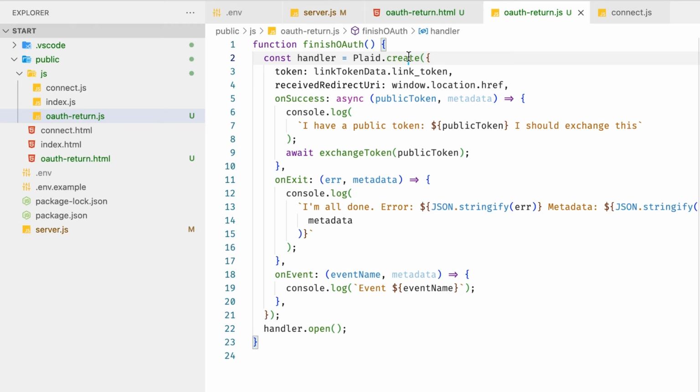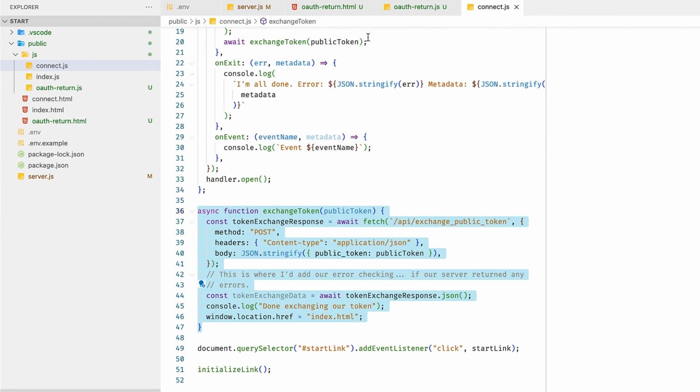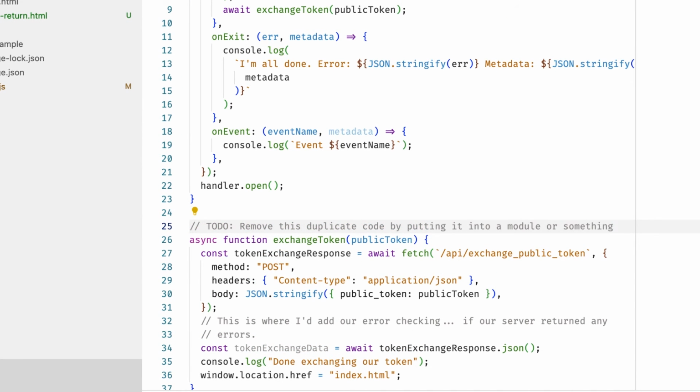Now, there are two obvious bugs here. First is that this exchange token function doesn't exist. So I guess let's copy and paste this function too. Yeah, I know all this duplicate code is really bad form. Here, you know what? Let's fix it real quick. There, perfect. I don't know about you, but I feel better already.